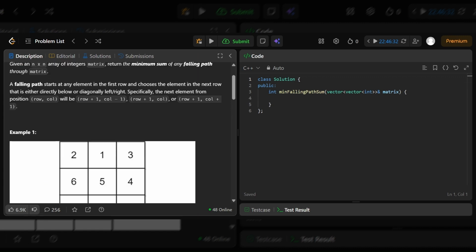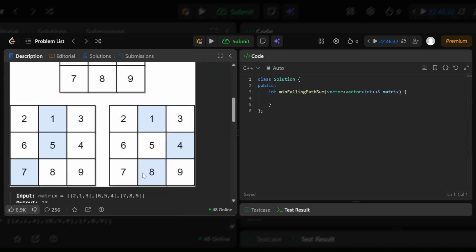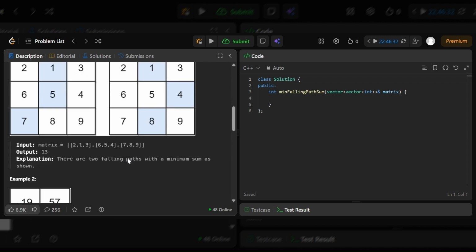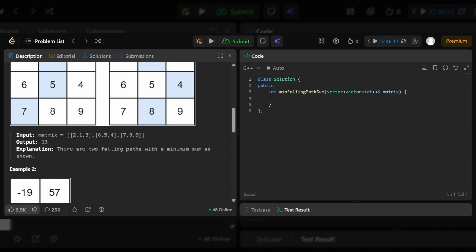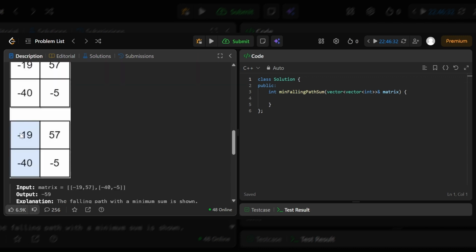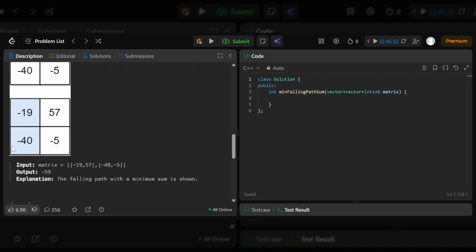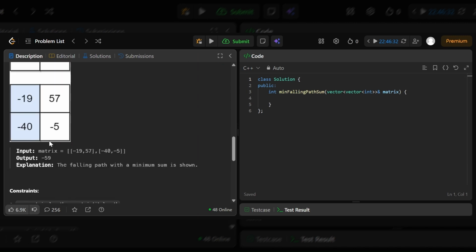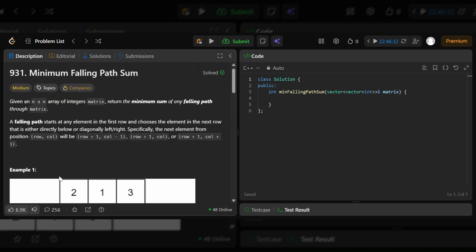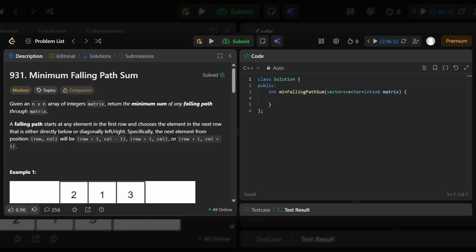So you have to do both the cases. You have to do the for loop for all the columns when you are starting, solve your problem for each of them, find the minimum and then return. Okay, so this 157, this 148, both of these could be correct with the 13 answer. Here also minus 19, minus 40, whatever it is, minus 59 is your correct answer. So you can do it by yourself.